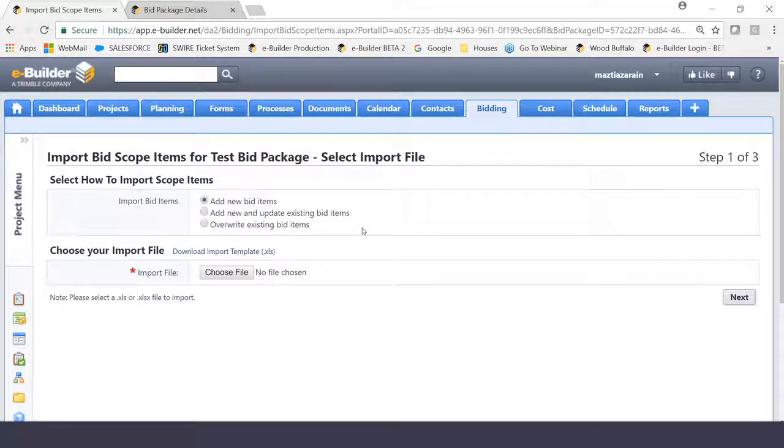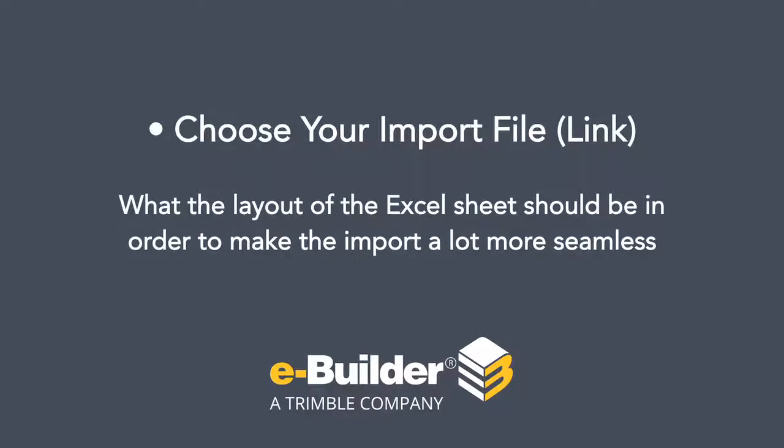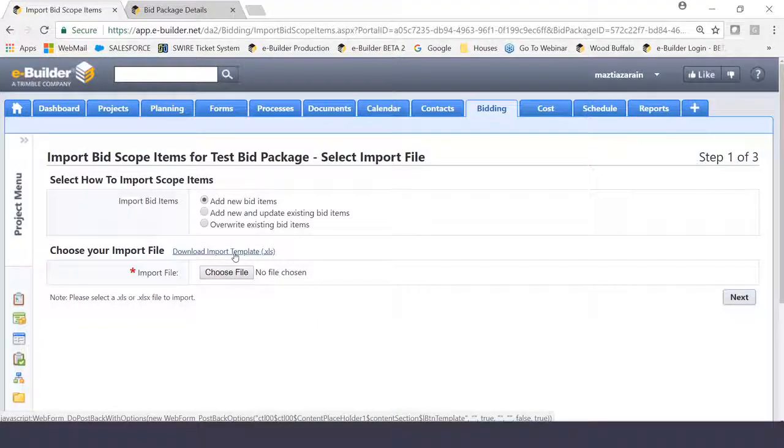Now, just below that, you're going to have a link that, believe it or not, most people overlook because they pay attention to the big buttons and the radio buttons here. But this link is very helpful because this link will actually give you the template itself. In other words, what the layout of the Excel sheet should be in order to make the import a lot more seamless. So let's click that and see what happens.